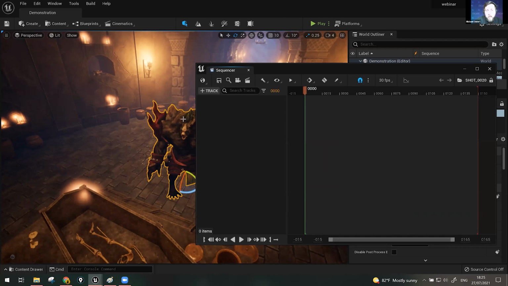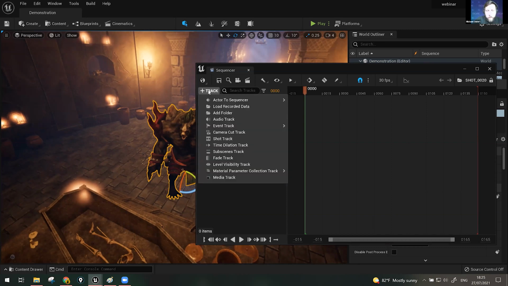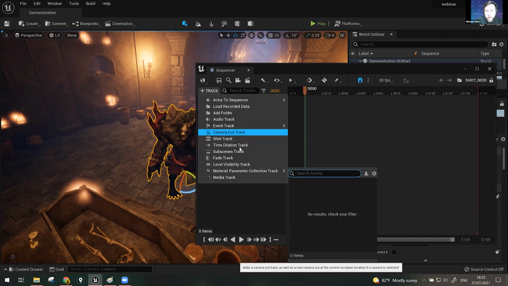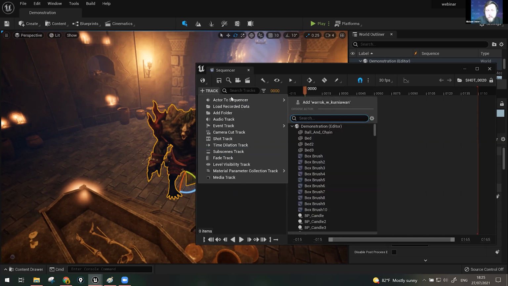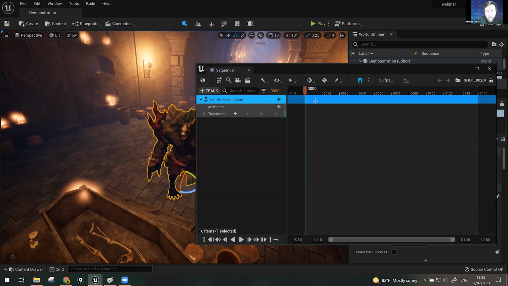And the way you do that, the easiest way to do it, is you select what you want to put into sequencer, and you just add a track. And you'll get all of these different options here, and it can be a little bit daunting, all the different things you can do. I'm not going to go through all of these. But when you're adding just characters like this, it's really easy. What you can do is just go to Actor to Sequencer. And if I look here, I can see that my beast is actually at the top of this list. So whatever you've got selected will always be at the top. Otherwise, we could go through and search for it, but that takes a long time.